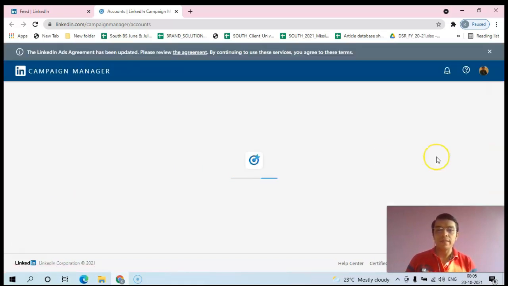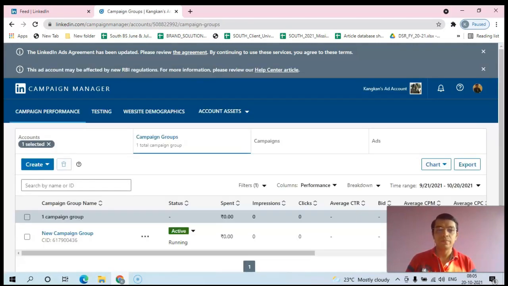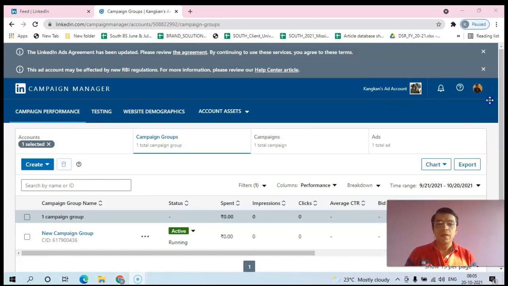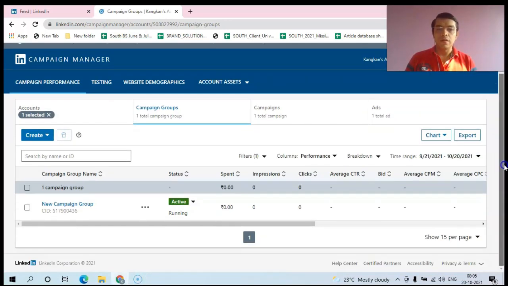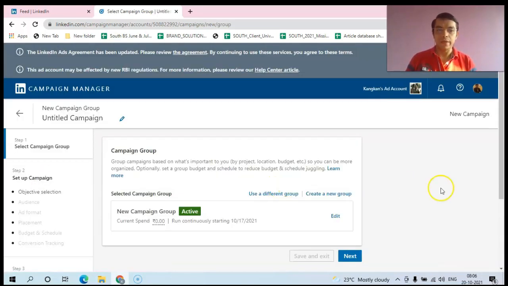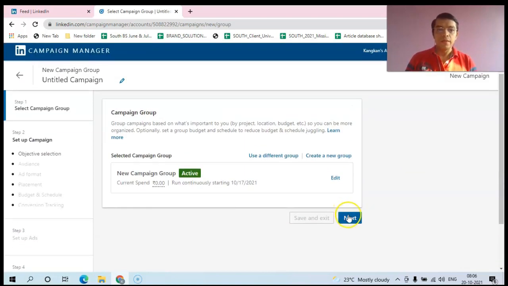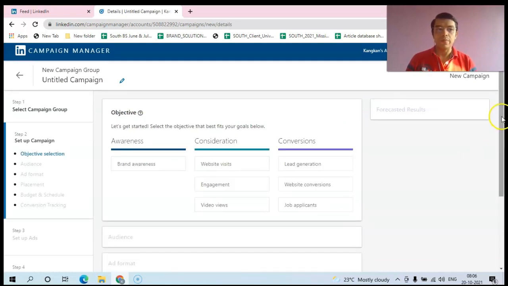I click on this, and this is where I come. What I do is I click on this create, and then I go to this campaign. So basically, I'm going to do a campaign, and this is where I'm clicking. First, we need to select our objective. What is this campaign all about?